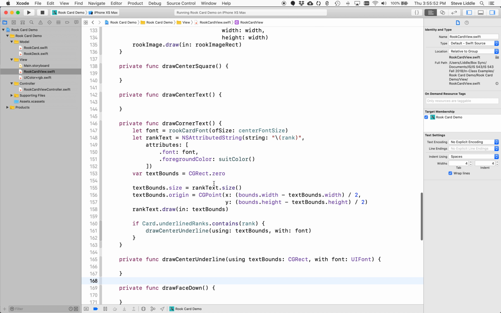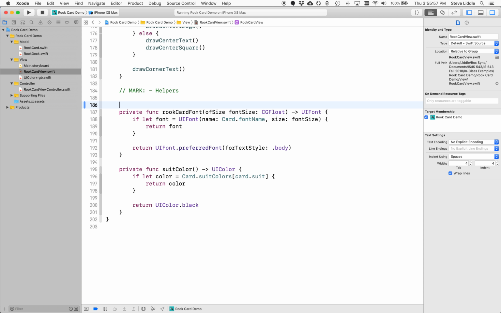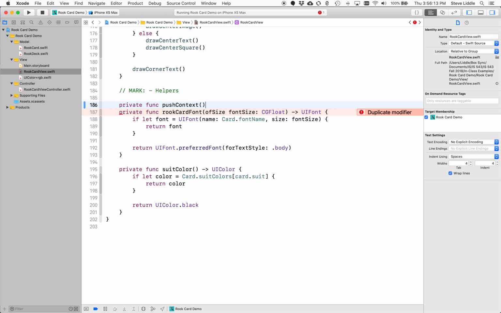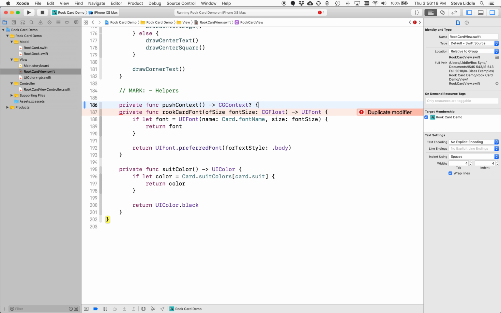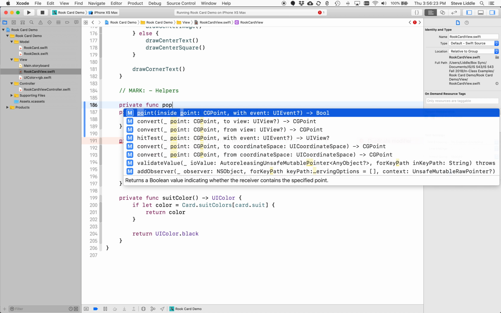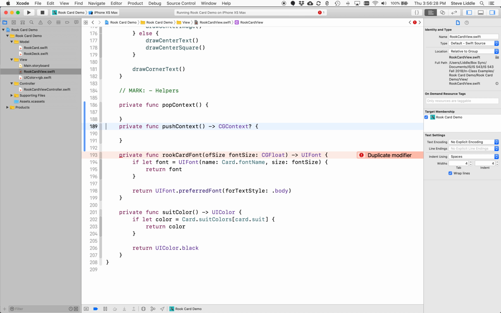All right. Now, I told you in lecture that one of the things we want to do often when we're doing our drawing subroutines, we want to be able to save the graphics context and restore it. So we save by saying push. So private func pushContext. What it's going to do is it's going to push the context, and then we're going to have it return an optional CGContext. And then we're going to have a popContext, private func popContext, and it will simply restore what we had pushed onto the stack.